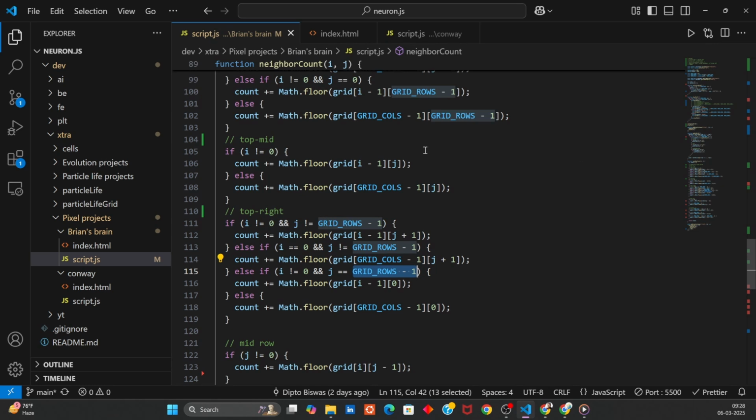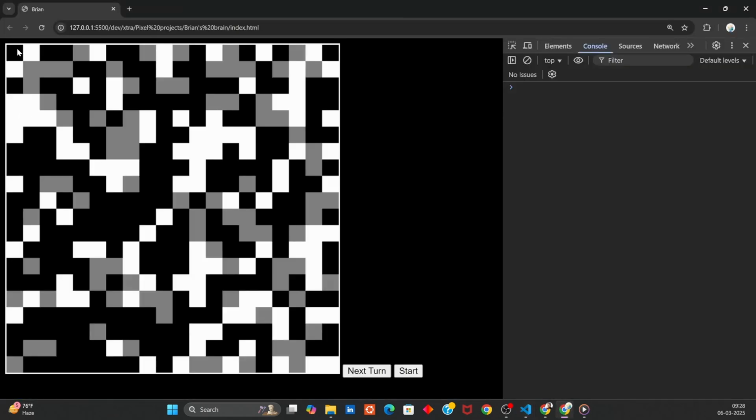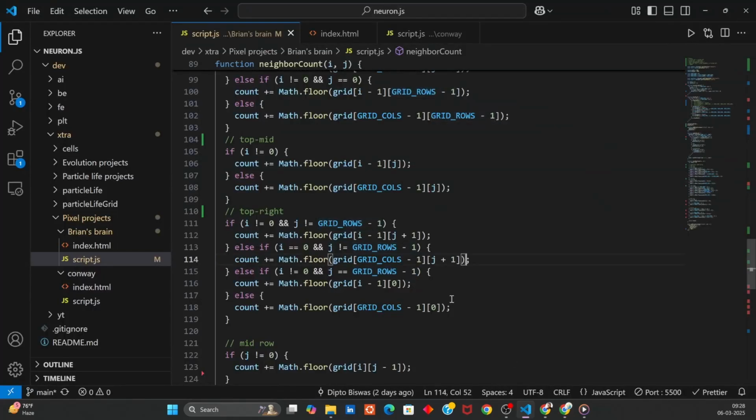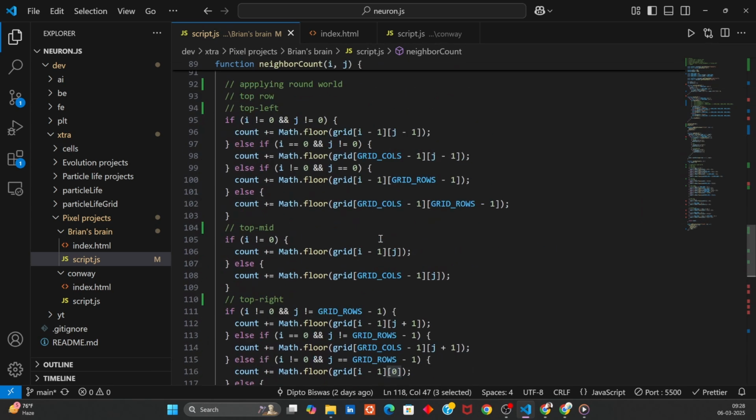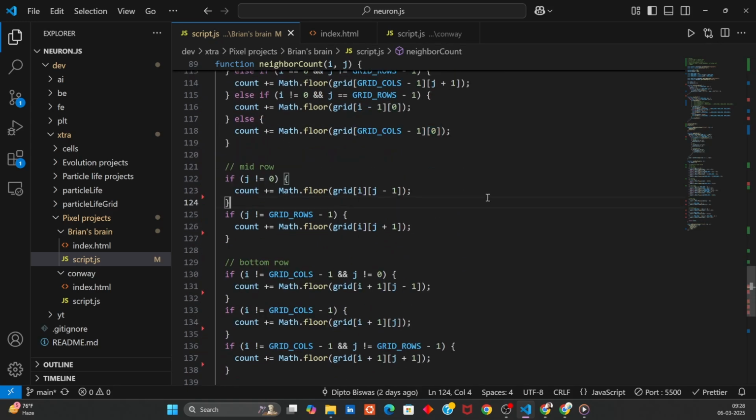So what is it checking? I equals to 0 means the topmost row, and j equals to grid rows minus 1 means this last line. So when both are not equals, we can have j plus 1. Otherwise, j plus 1 will become the right side of this row, which is basically the first row, j equals to 0. And that is what we are taking in these two lines: grid I minus 1 0 and grid cols minus 1 0. So this is how our top left, top mid, and top right are taken care of.